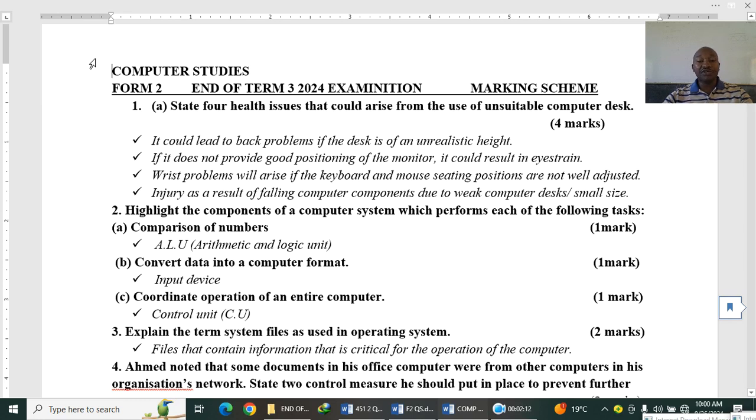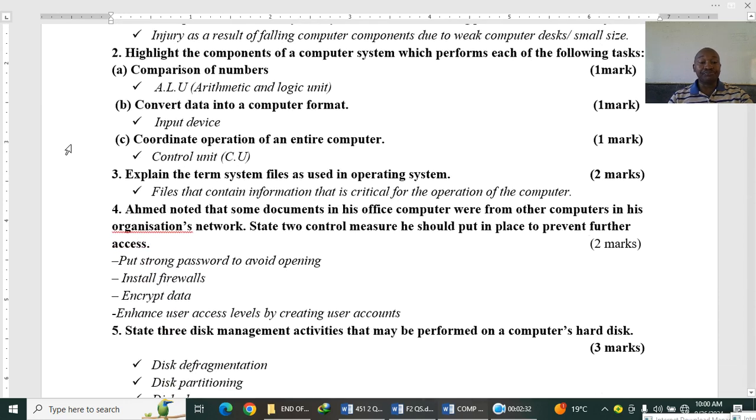Convert data into a computer format. That one is done by an input device like keyboard or mouse. Also, coordinate operation of an entire computer, that is the CU or the control unit. Those were the expected answers. Question number 3. Explain the term system files as used in operating system.